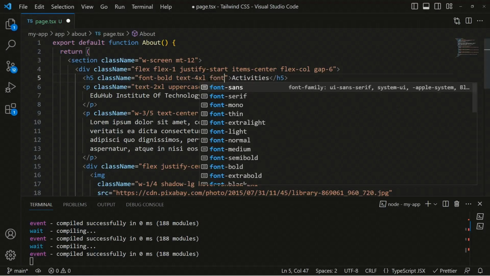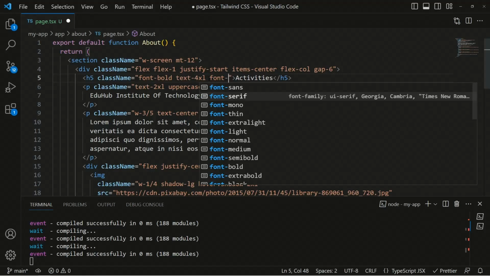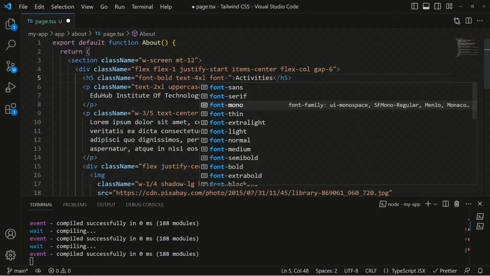We can use font dash the family name. Here we have the family names sans, serif, and then mono. So we only have 3 font families available within Tailwind, nothing more. But what if I need to use a different font? How can we define a different font within Tailwind?